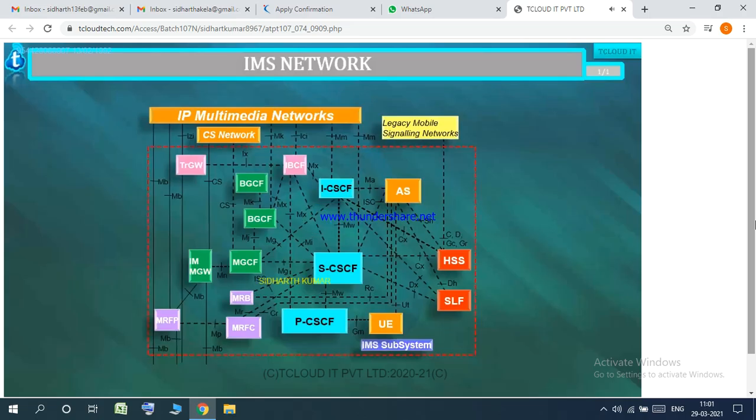And how many such IMS networks can there be in any network? Like in the Andhra circle, if we consider Andhra Airtel, how many IMS networks can be there? Like there can be two or three MMEs depending on load in that circle. So how many IMS networks can be there in any circle?